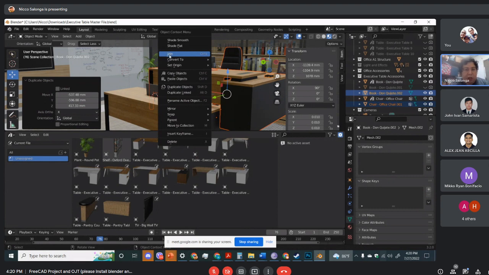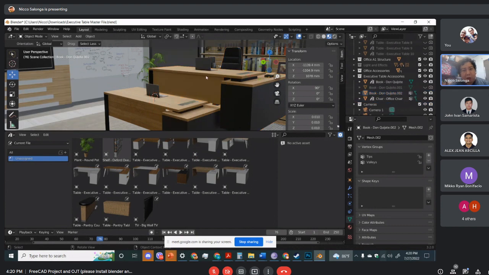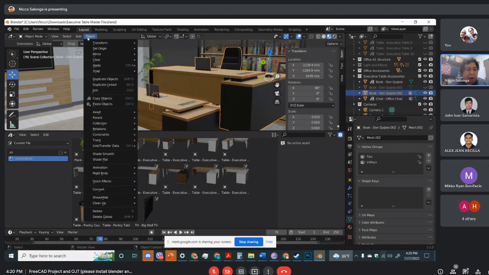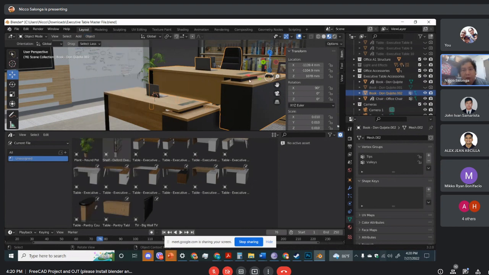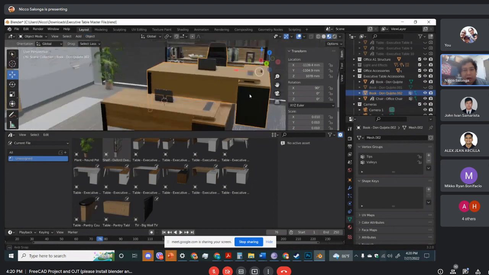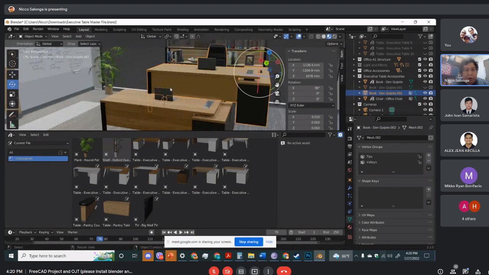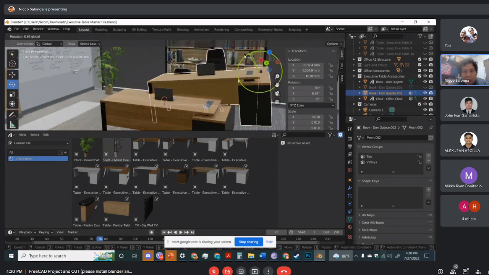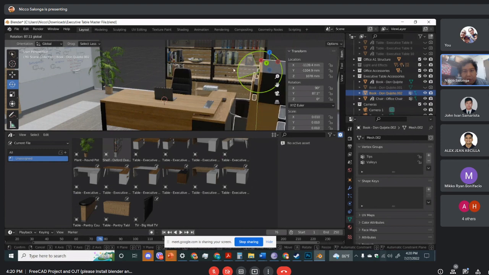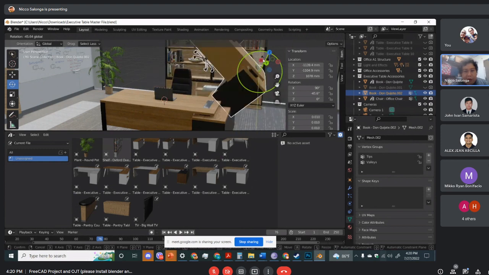It's going to join this. It's taking a while because it's a complicated shape. Or there's Object and Join. Once you've done that, all of these are the same object, so everything moves as one. Okay?